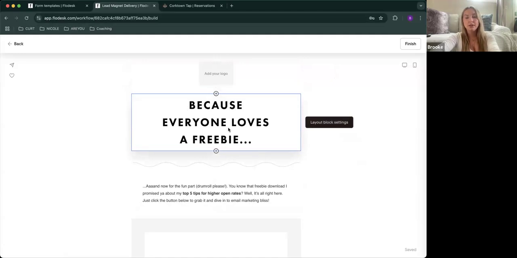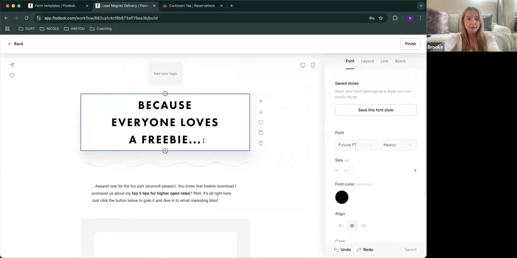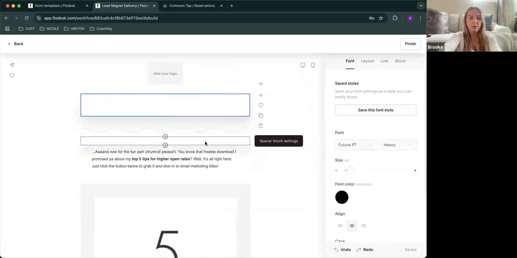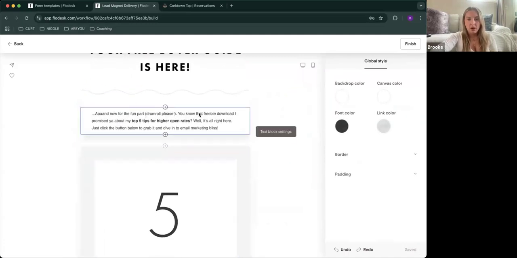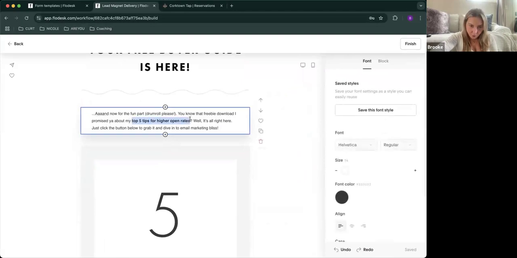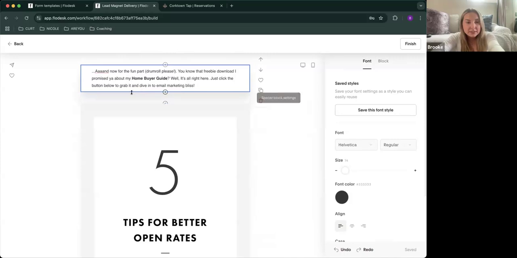So if you don't want it to say "freebie," because everyone loves a freebie, this is a template, so it's easy to change. You just delete things. So your free buyer guide is here. You know that freebie download I promised you about my home buyer guide? As you can see, this is all I did for mine. Well, it's right here. Just click the button below, dive right in, and dive into email marketing bliss.